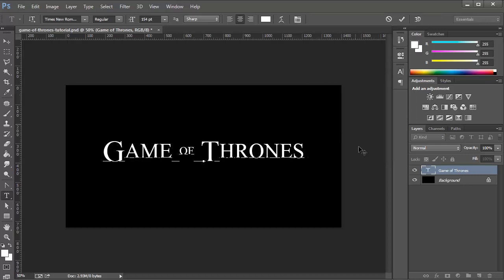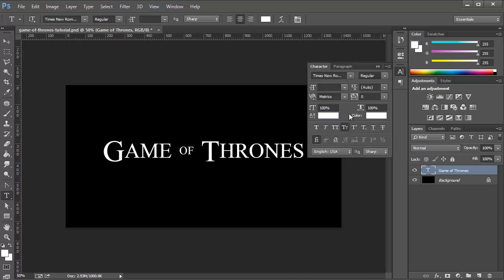And actually, I'm going to get this out of the way just so we can see what we're doing. I'm going to press Control Enter just so we can see what we've done so far. So this already looks a lot more like the Game of Thrones logo. And all we've done is just make a few adjustments in the character panel.